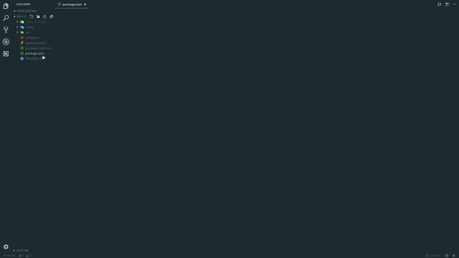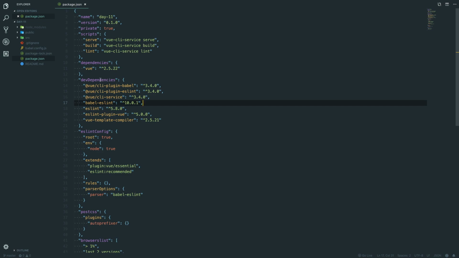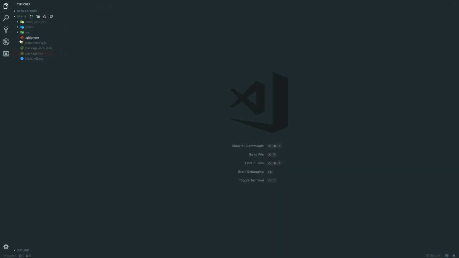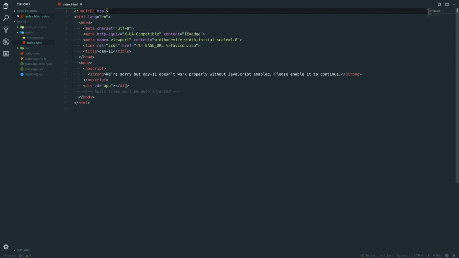You've got your package.json file, which you can have a look at. It shows you your dependencies, your Vue, and the rest from here. If we go to source, this has all the files you'll be working on, and then in public, this is the file it compiles to when you run your server, essentially. In here, as you can see, we have this noscript tag, which means there's no JavaScript, and then we've got the app.